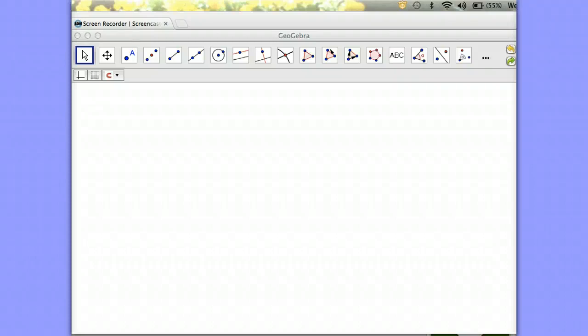In this screencast, I'm going to show you how to do a few different things with GeoGebra so that you can create your special quadrilaterals. First of all, notice our toolbar across the top.